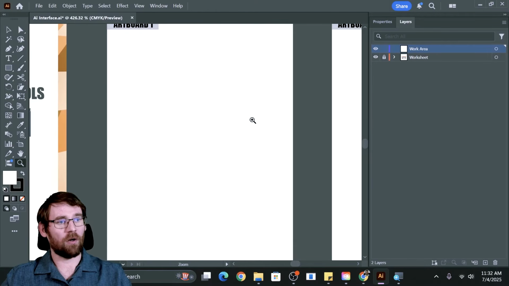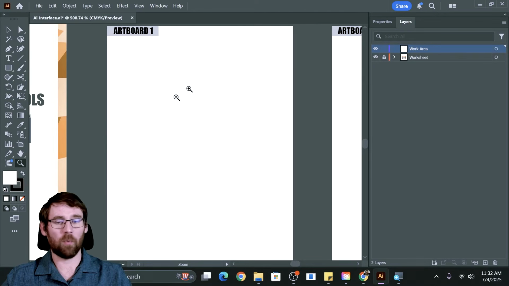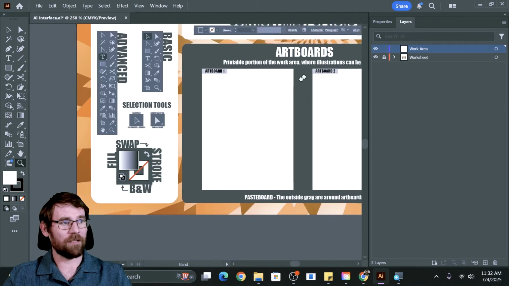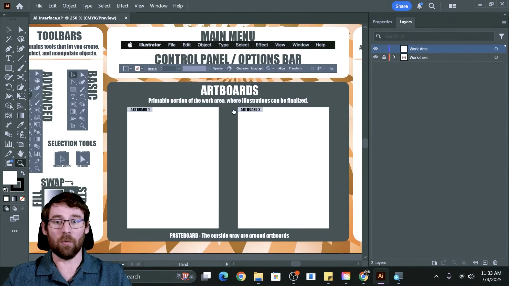So zoom in on Artboard 1 here so that you've got this white area right here kind of big in your screen. You can see what it looks like. Now we're going to start with some very basic shapes today. And if at any point I say something you're unsure about in the interface, feel free to look around so you know what it is.